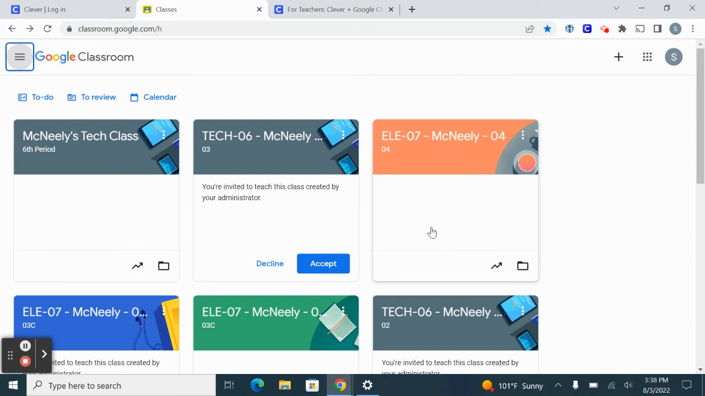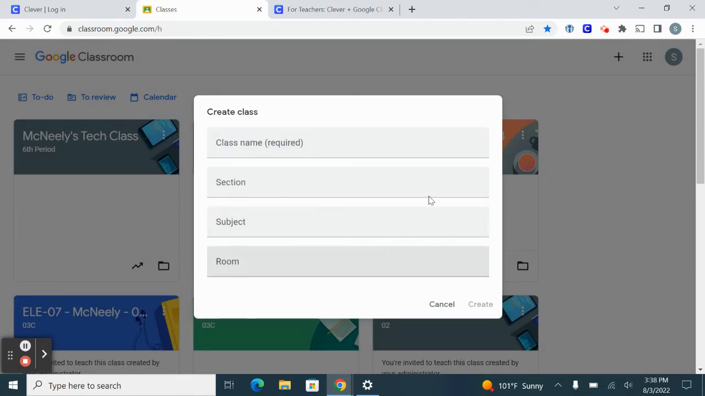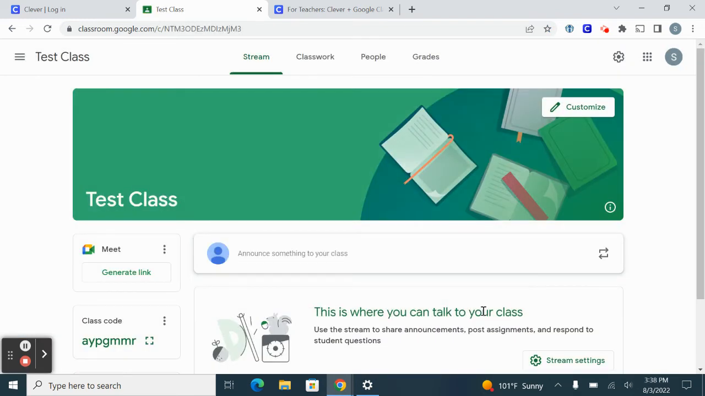Just be aware if you choose to set up your own classroom. So I'm going to create a new class. You will have to add your students manually or have them add it with the class code as you normally would. So I'm going to make this a test classroom, and I'm going to create it. And this classroom will not sync automatically. So if you have students who withdraw from this class, or you have students who need to be moved to another class due to schedule changes, Clever will not sync with this particular class.